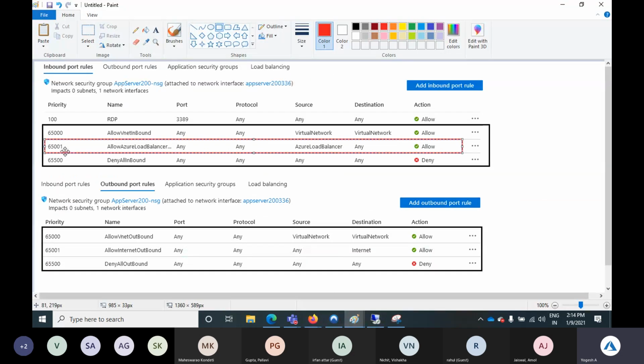What is the rule here? Allow Azure load balancer incoming traffic. So this is an incoming traffic. Source is load balancer and destination is any. What is destination? What is source? We will discuss. And the next rule is 65,500, which is showing deny all inbound.